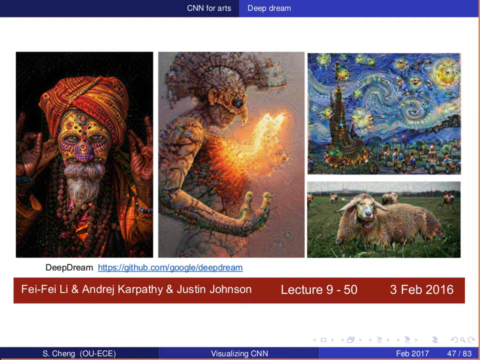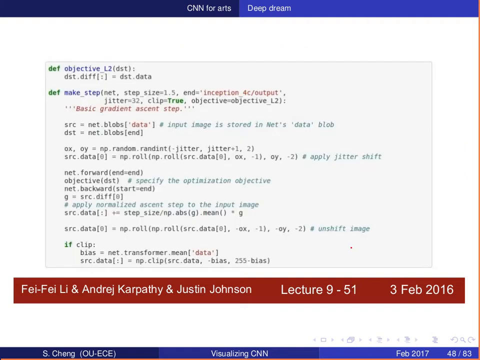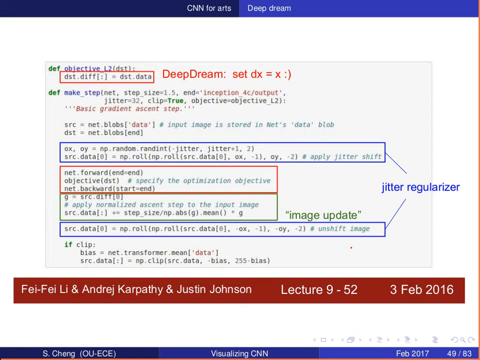What they did, the idea is pretty simple. There's a template code snippet here, just a tiny part of the code. So the key point is here. What they did is when they do the backprop, the original backprop is you have some gradient.